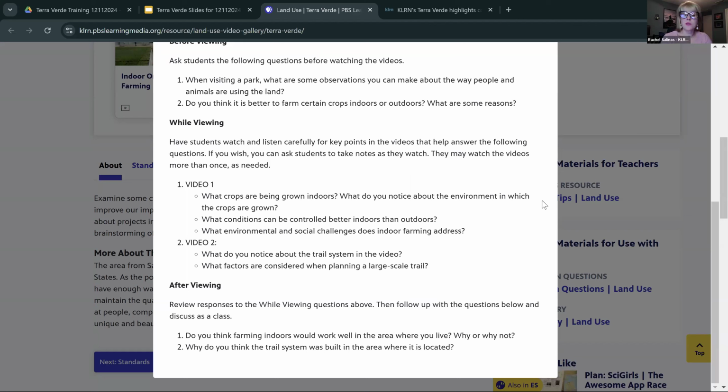In video two, what do we notice about the trail system in the video? And what factors are considered when planning a large-scale trail? After viewing the video, here are some questions to consider, which you might discuss as a class. Do you think farming indoors would work well in the area where you live? Why or why not? Why do you think the trail system was built in the area where it is located?